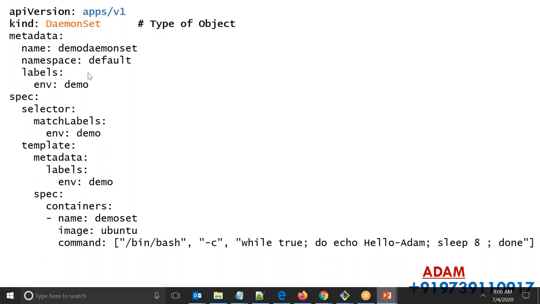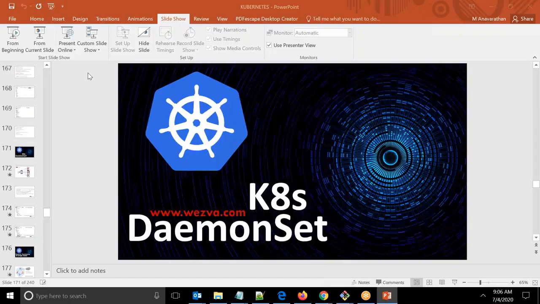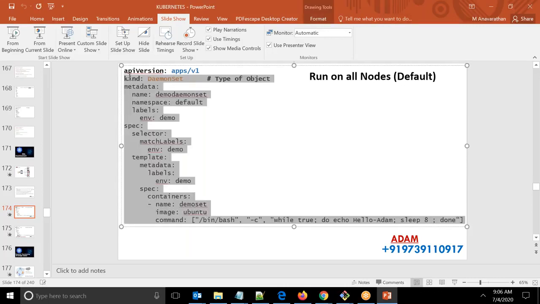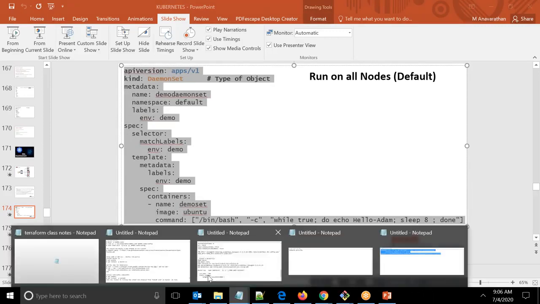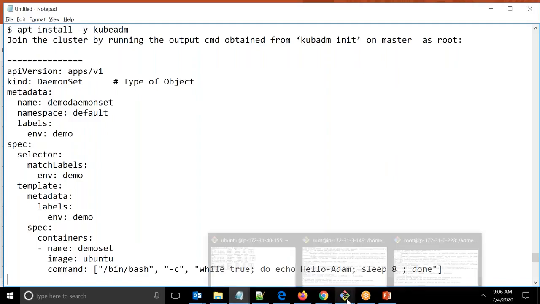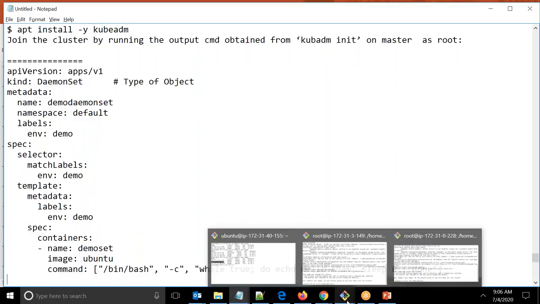Okay, so remember, the only difference is you're not going to give the replica, and the remaining all will be the same. Okay, so here, just to show you this example, I'm going to create a replica which will be available on all the worker nodes that we have. So typically we have 2 worker nodes, right? In each of the worker nodes, we will be getting this pod running. Okay, so to do that, now let's go to our master. Let me connect again.